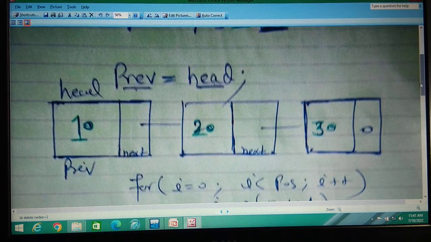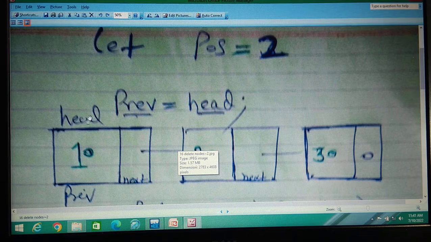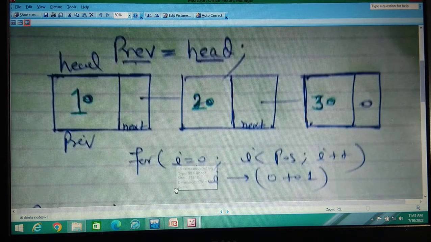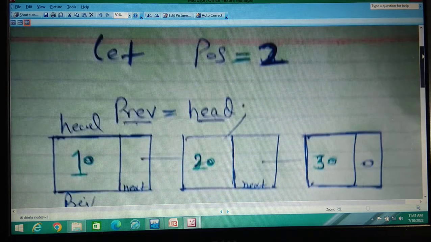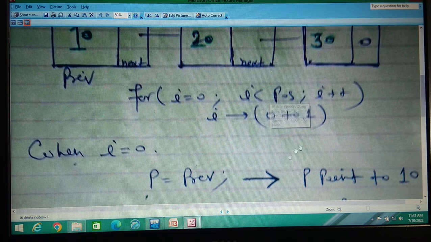Okay, position is equal to 2. In this condition, what will happen? We have written head is equal to PRV, which means now head is this, and PRV is also this. The next line we have written is for I is equal to 0, I is less than pos, I plus plus. Pos is 2, so it will work only 2 times, meaning 0 and 1.